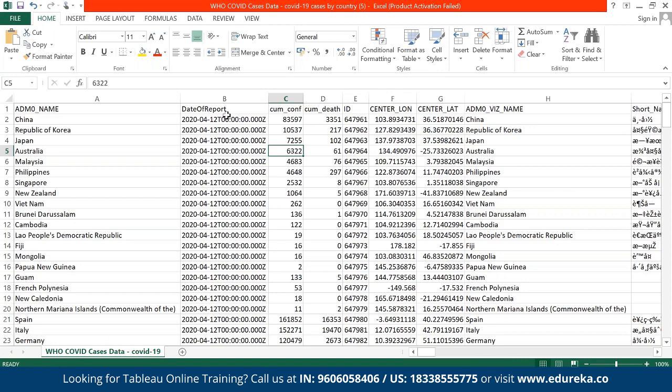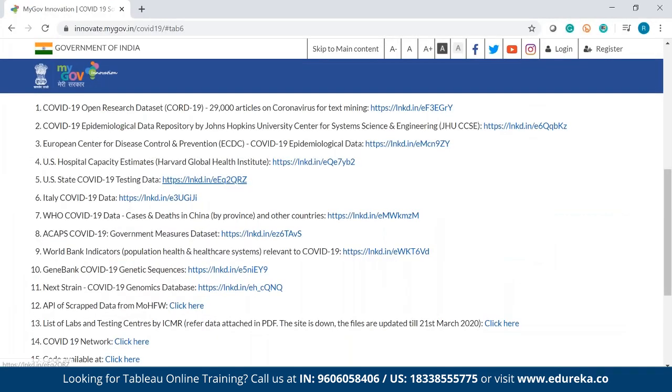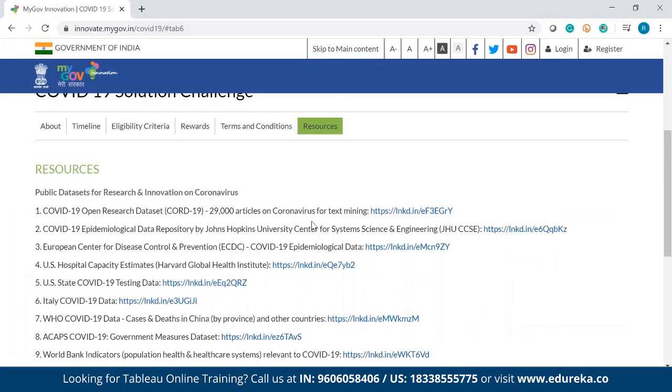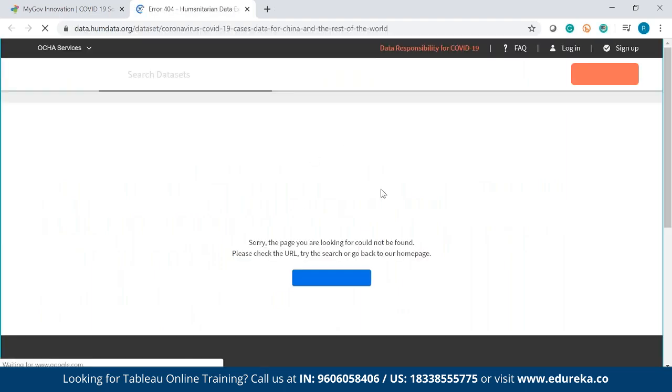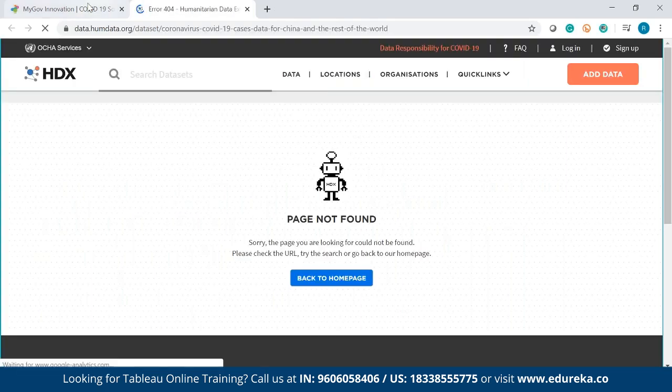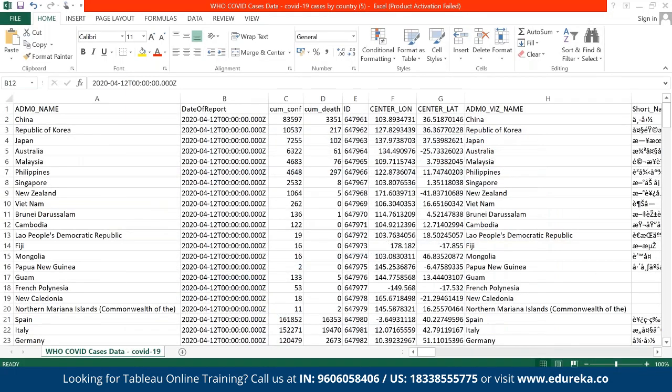Obviously, the data is the old data. It's for 12th of April. The Indian government has given this website, and in this website you will get a lot of data from different data sources. Now I come back to the data set. Here I used to get the data from this link, but this link is now broken. That's why I'm not able to fetch the latest data from here. But the last data which I have fetched is on the 12th of April.